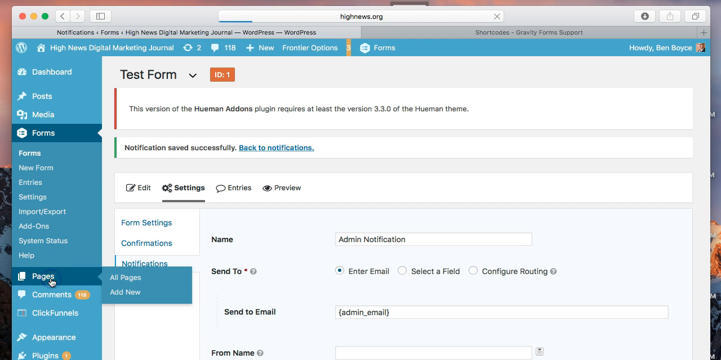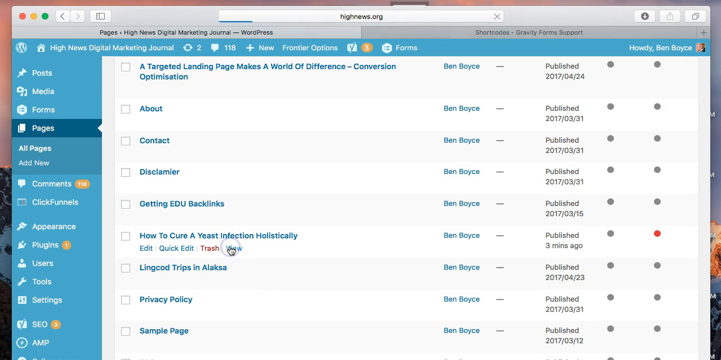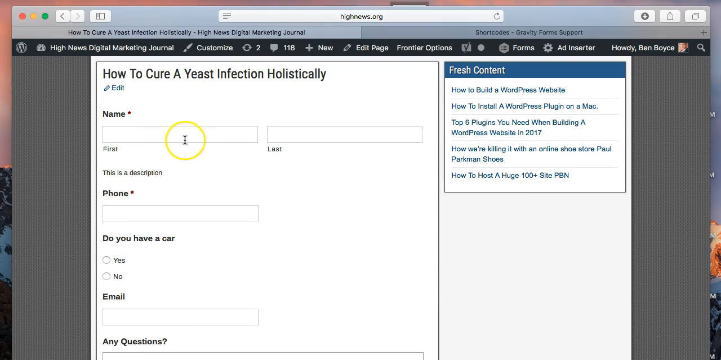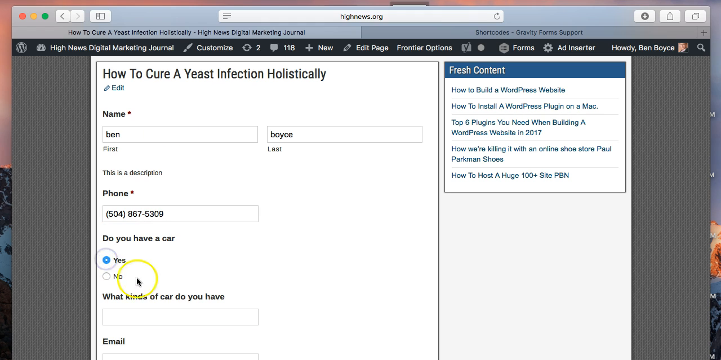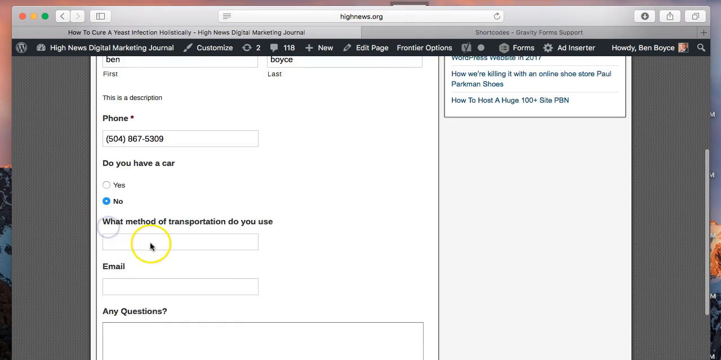Going to go back to pages. And we're going to view this. It's going to show the form. Here's the form. Do I have a car? Yes. What kind of car do you have? If I select no, what method of transportation do you use? So that's how the conditional logic works in the form.